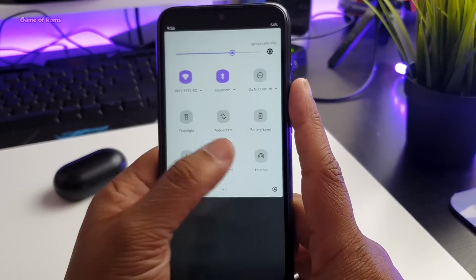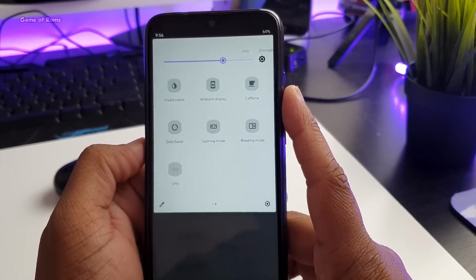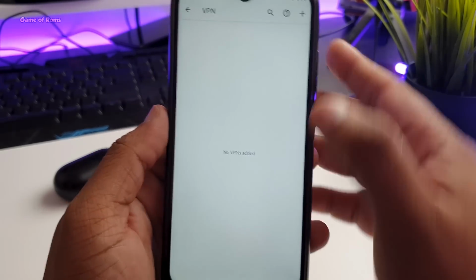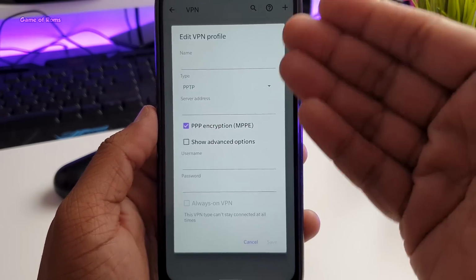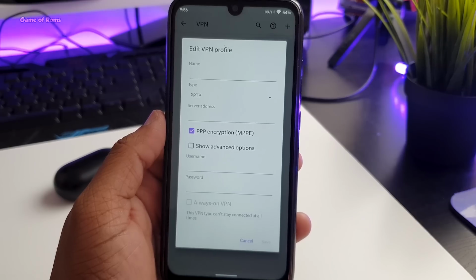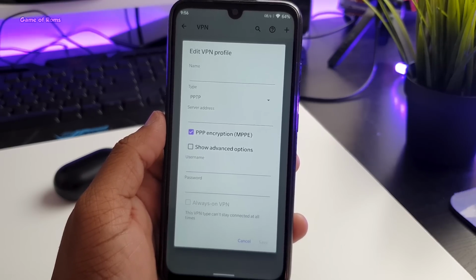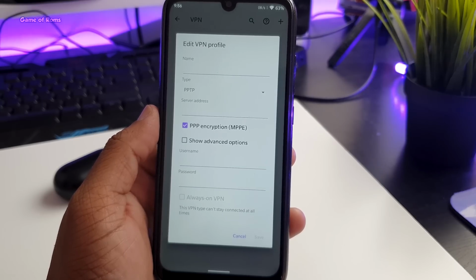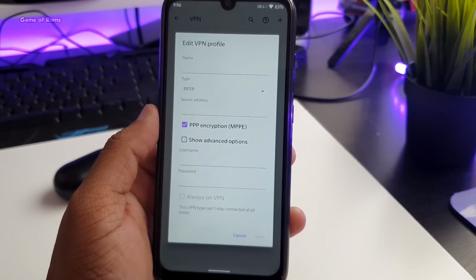So in the quick settings there are a few new tiles. As you can see, we have gaming mode, we have reading mode, and there is one more tile called VPN. So now you can purchase a VPN service from somewhere, and you can just enter your details here, and then you can connect to VPN without actually installing a VPN app from the Play Store. Now this feature used to be in Android, but now we have a shortcut for that.